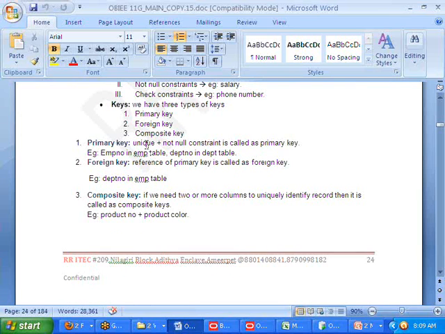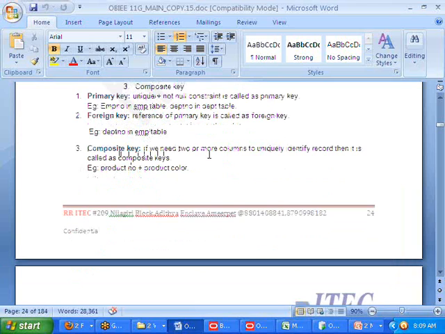Next, primary key is nothing but unique plus not null constraint. Example, employee number in EMP table, DP number in DP table. Foreign key, a reference of primary key, is called a foreign key. Example, DP number in EMP table. Composite key, if we need 2 or more columns to uniquely identify a record, then it is called a composite key. Example, product number and product color.